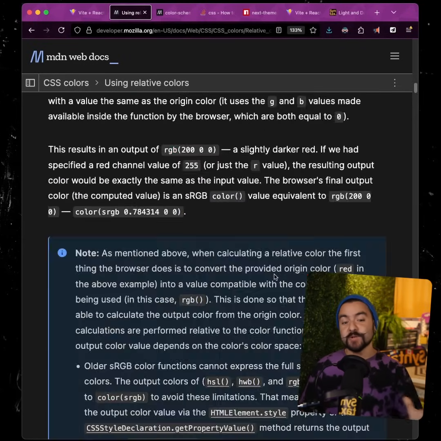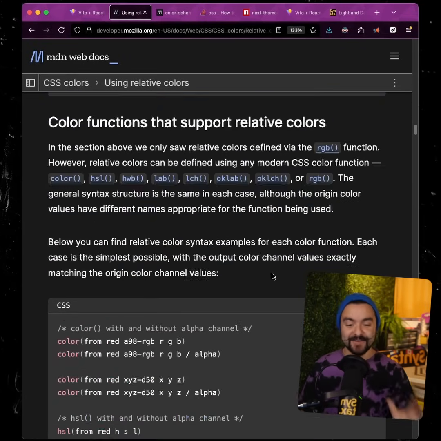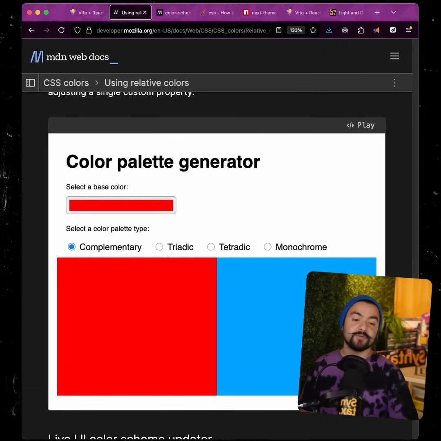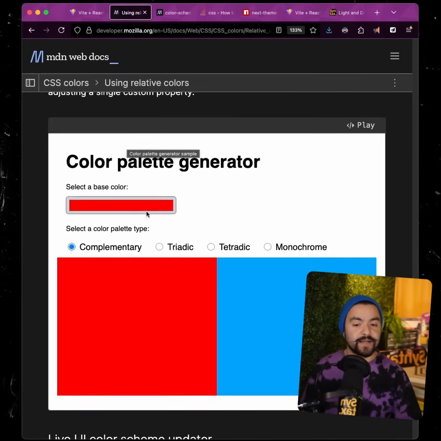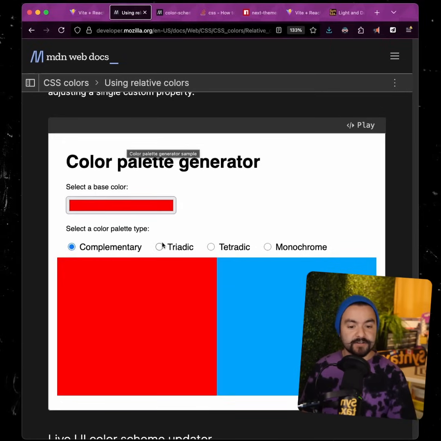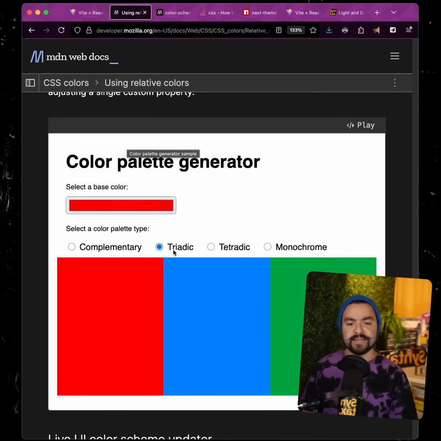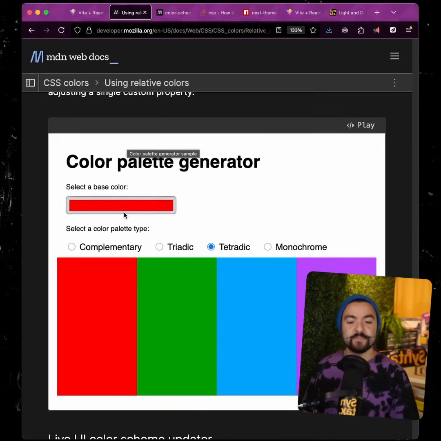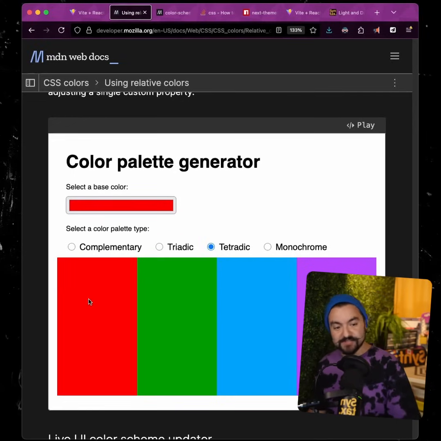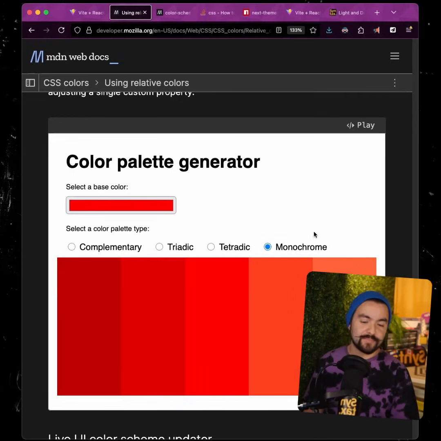And you can do some really cool stuff with this, like creating automatic color palettes. So in this MDN article, they actually show this example of creating a color palette generator. So just based off a base color, we can use color math to find complementary colors or use color theory like triadic and tetradic. So all of these other colors are based on this base color here. You can do things like monochrome.